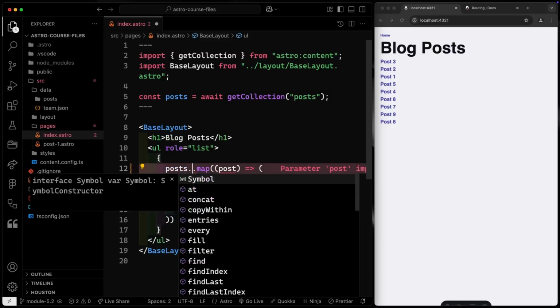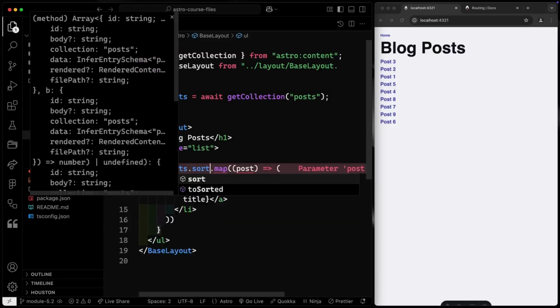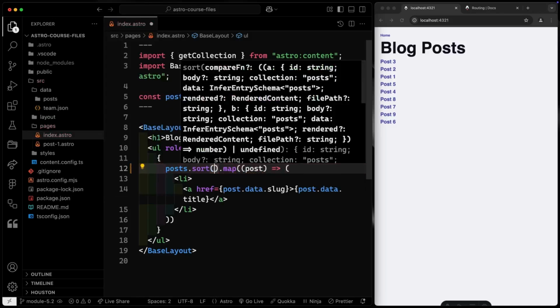Before I map them, I can go ahead and sort them. Now, if I sort them directly off here, it'll actually modify the original array. That's just how this works. There's a new method called toSorted that makes a copy. You can do that. Either one doesn't really matter. I'll just use the normal sort method for now.